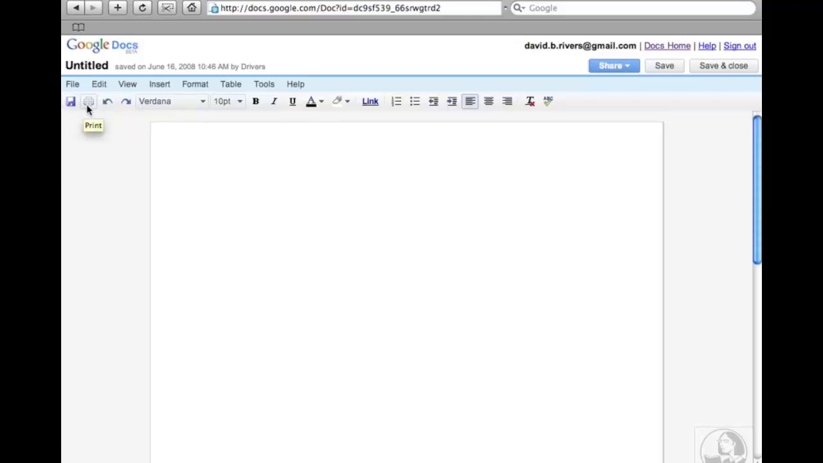For example, we've got a Save button. There's a Print button, Undo and Redo. Here's some formatting options for formatting the font, the size, and the appearance. Check it out here. We can insert a link. We know from the Insert menu, but we can do it right from here as well.